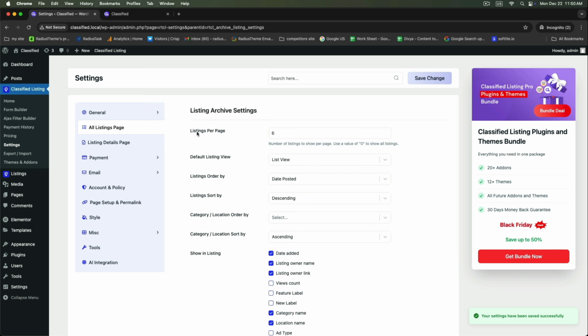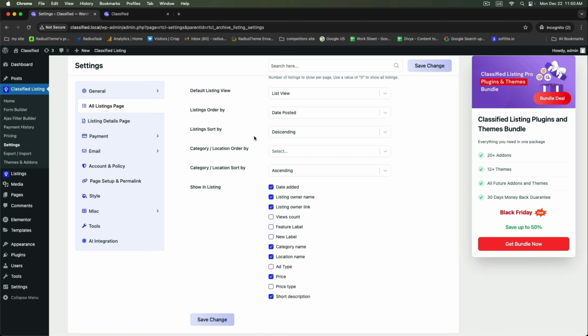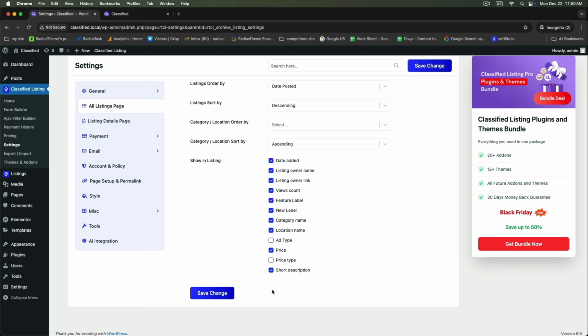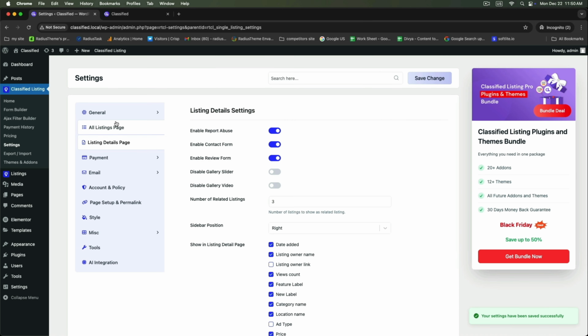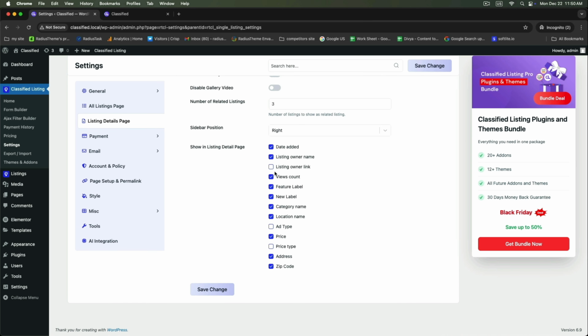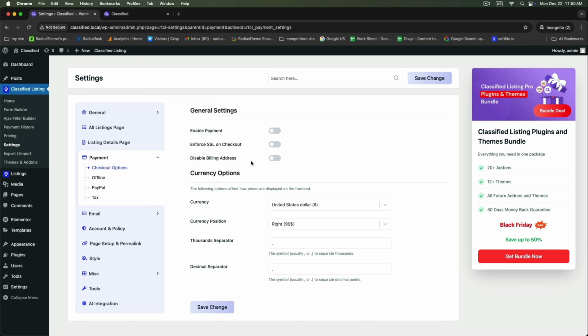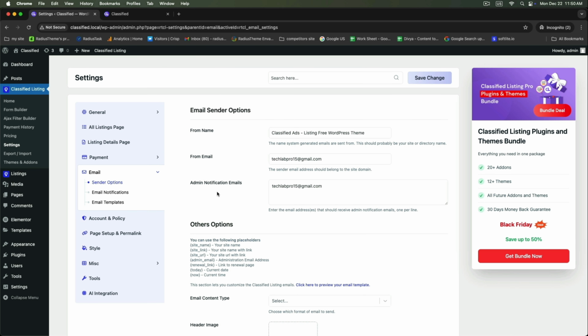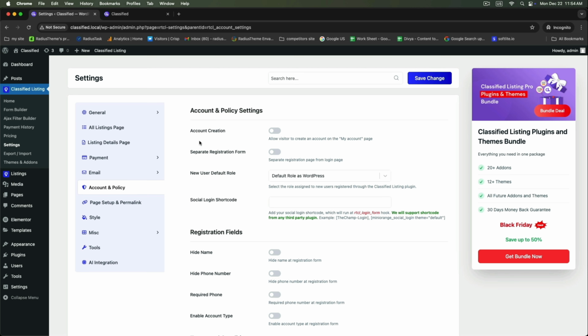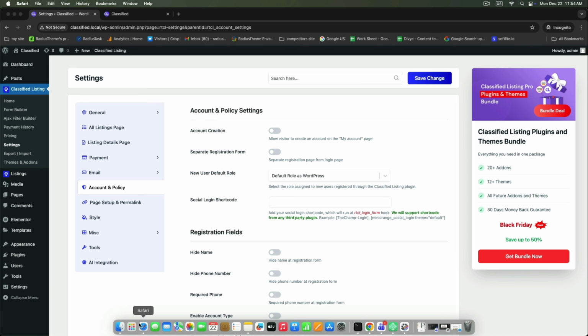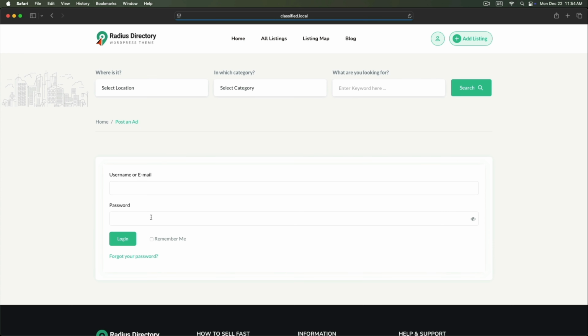Now let's go to the all listing page settings option to customize the given criteria. You will get several field options to show in listing, for example views count, feature label, new label, etc. Similar customizations are available for the listing details page. Then customize the payment. Next, go to the email, account and policy. From here, you can enable or disable these options, and please make sure to understand it clearly first.